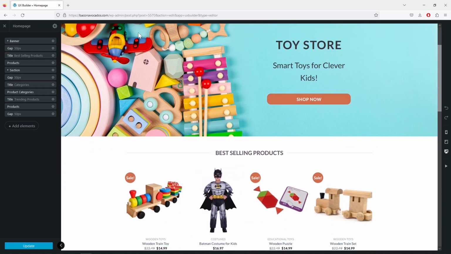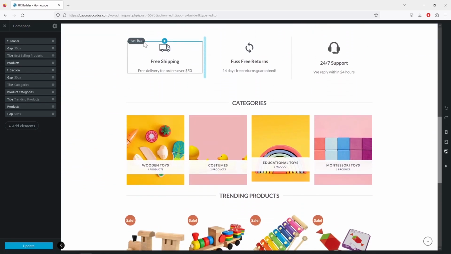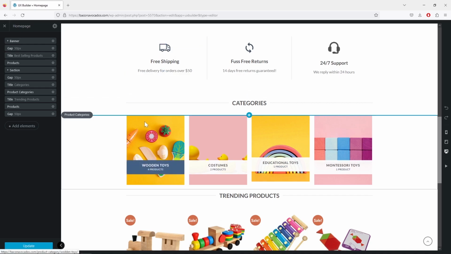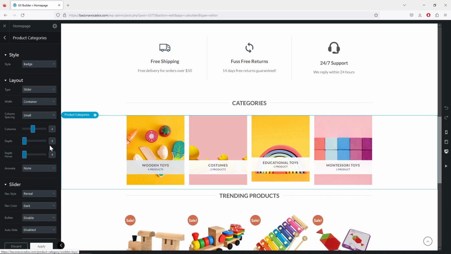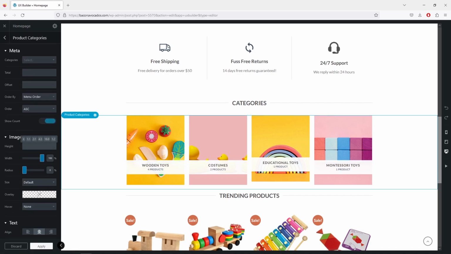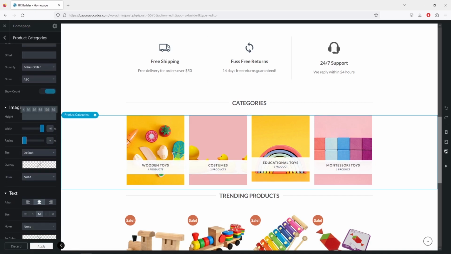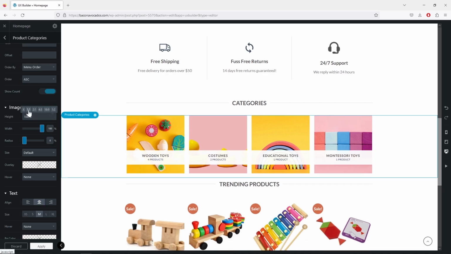Let's make sure that everything looks great. All right, so if we have some style issues, we're gonna fix that. All right, so let's select this element right here, product categories. And now if I scroll down right here, just a second, in height, we can select one by one and it's gonna look perfect. All right, I feel like it looks great.